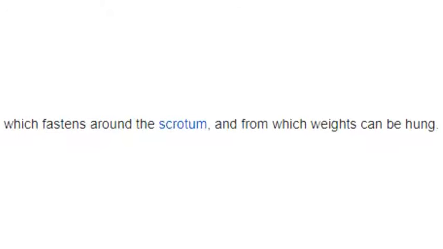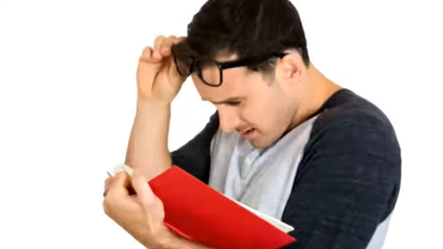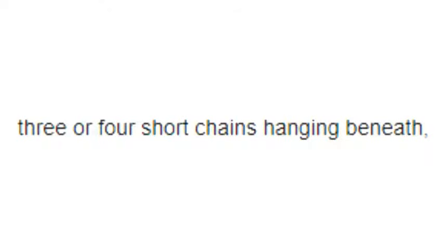Section 3. Parachute. A parachute is a small collar, usually made from leather, which fastens around the scrotum, and from which weights can be hung. Conical in shape, with 3 or 4 short chains hanging beneath, to which weight can be applied. Used as part of cock and ball torture within a BDSM relationship, the parachute provides a constant drag and squeezing effect on the man's testicles.